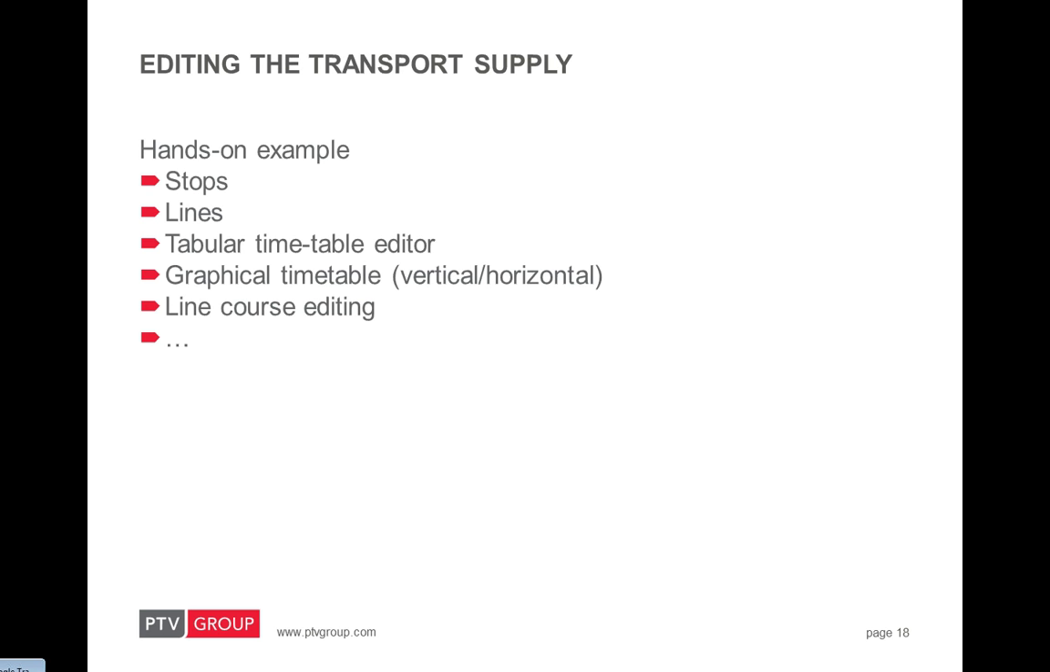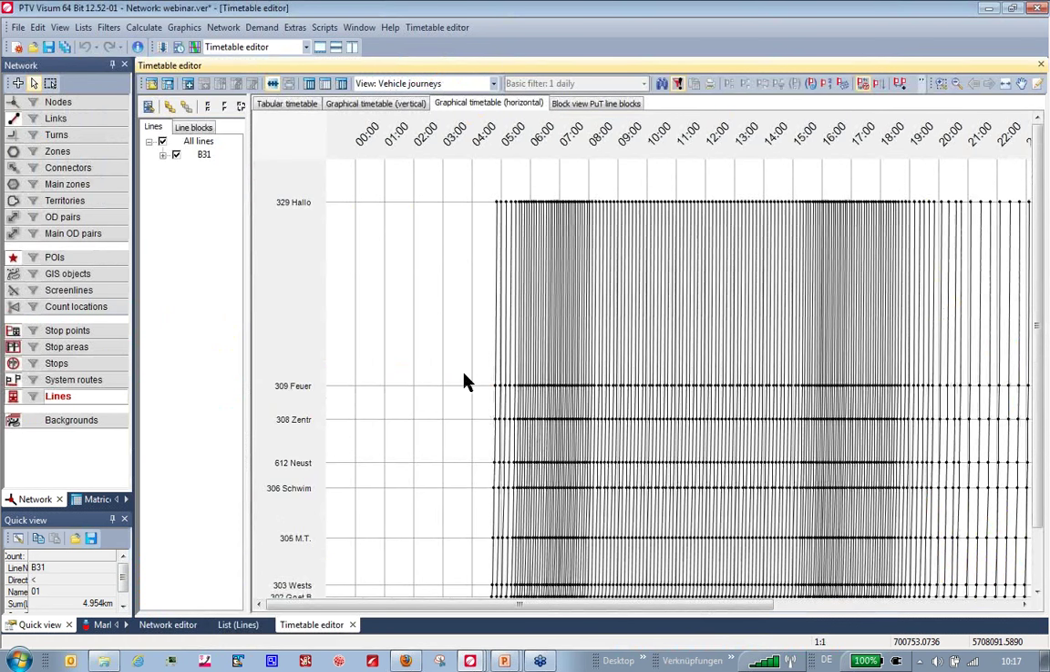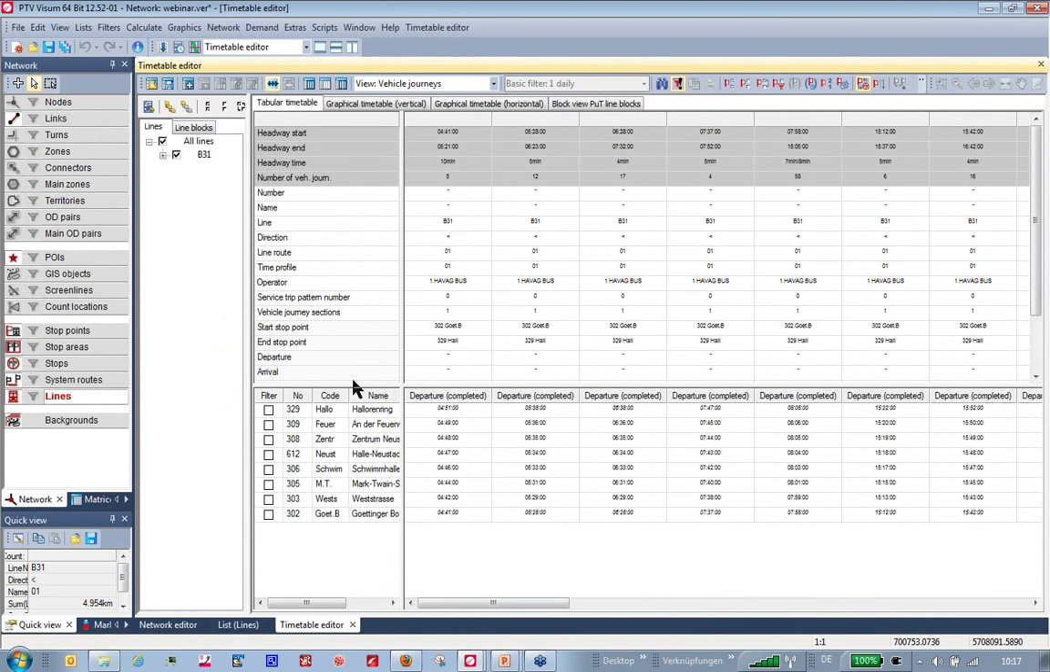Of course, if we want to edit the timetable, one good starting point is the tabular timetable editor. If we open the timetable editor for our line route B31, we will see a list of journeys. This tabular view shows us that between, for example, 4:41 and 5:22, we have a headway of 10 minutes, which sums up to 5 vehicle journeys. Thereafter, we have a headway of 5 minutes, and then it's 4 minutes, and so on and so forth.